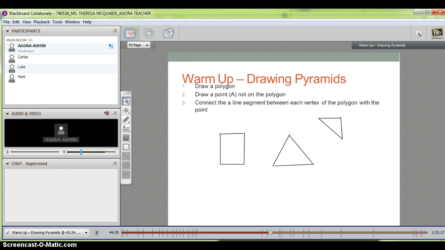And then we're going to choose, and I made it point A just so we're all going to the same point. We're going to put a point A somewhere not in our polygon. So I'm going to put mine above it. And then I'm going to connect with my line tool from each vertex of my polygon. Remember, the vertex is where the lines meet. I'm going to have a line go up to that point, and I have drawn a pyramid.